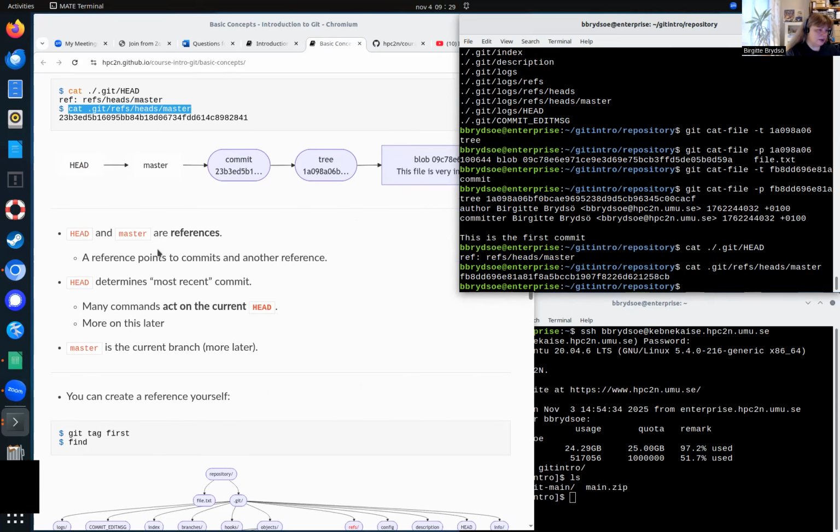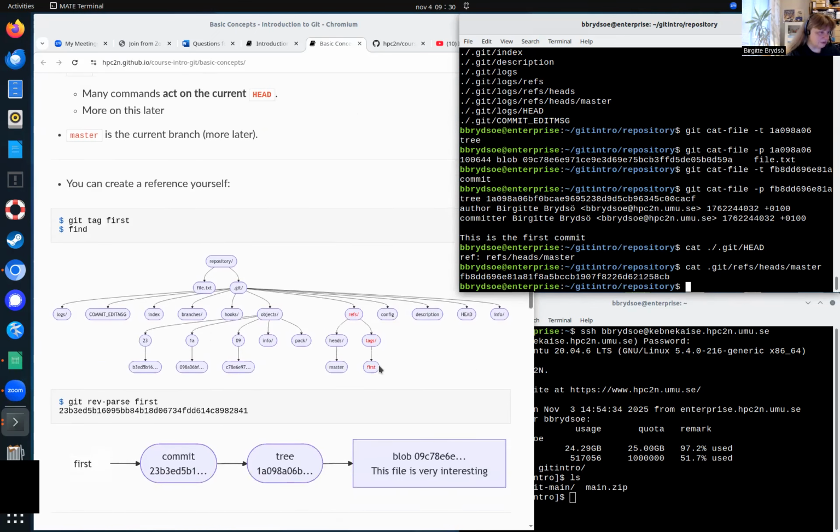So HEAD and master are references. A reference points to commits and other references. HEAD determines the most recent commit, and many of the commands in Git act on the current HEAD. We will talk more about that later. Master is the current branch, and we will also talk about that when we come to branches.